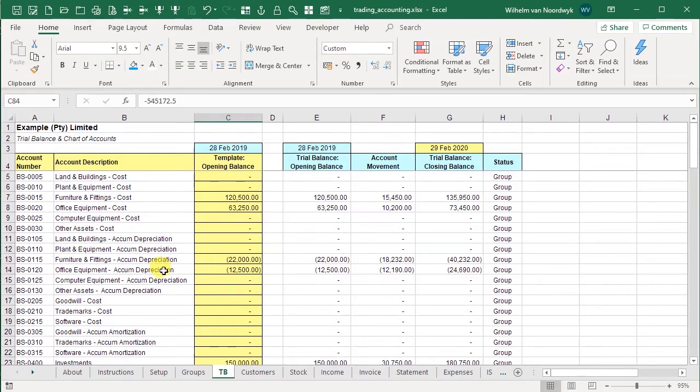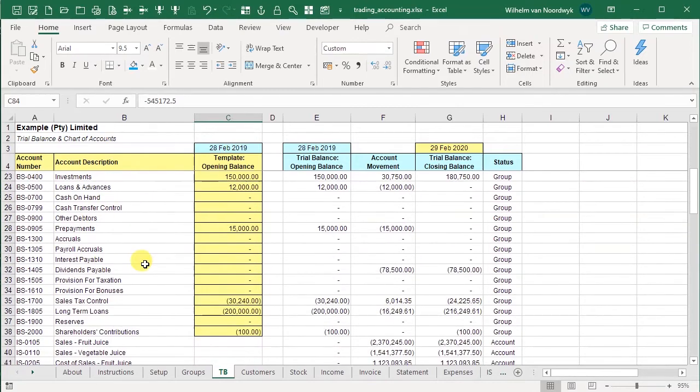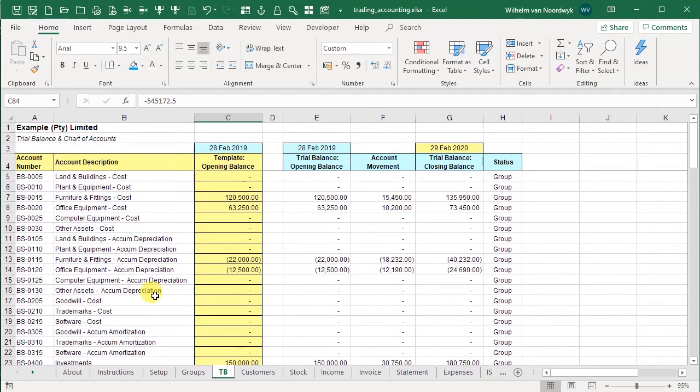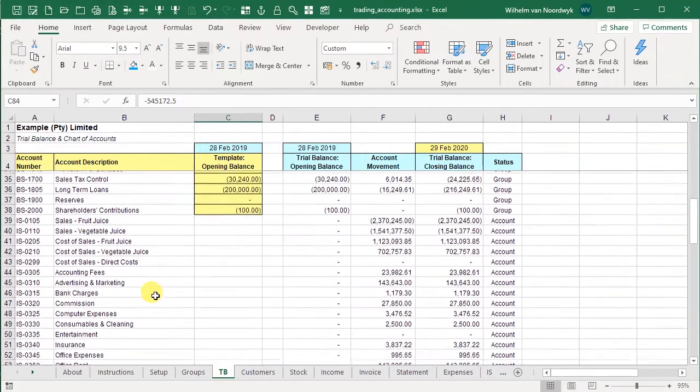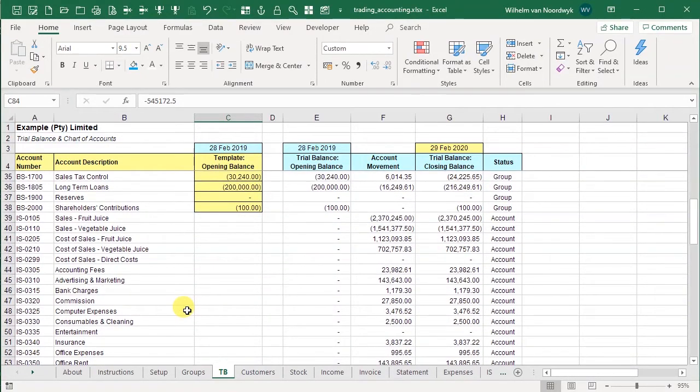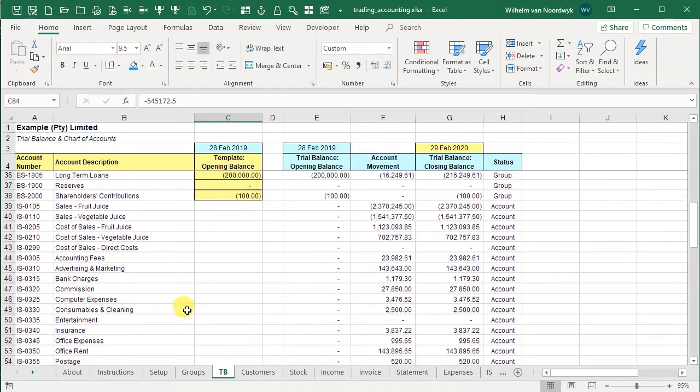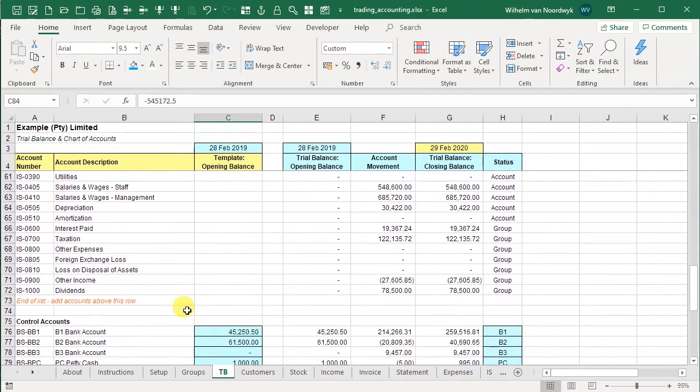So that's the financial year before you start using the template. In this case, we had a 1 March 2019 first day, and the opening balances therefore need to be entered as at 28 February 2019. All the cells with yellow cell backgrounds require user input. So you'll see it's all the balance sheet accounts. Then the income statement accounts, because we're working in full financial years, you don't enter any opening balances there.